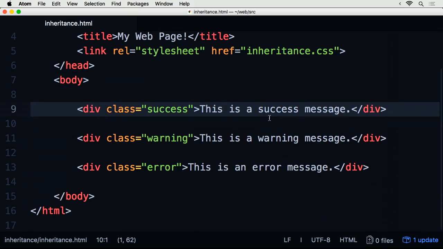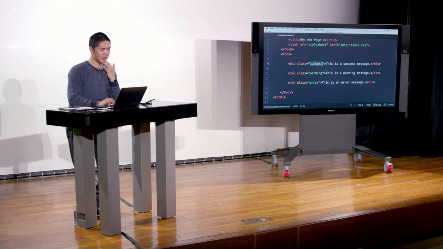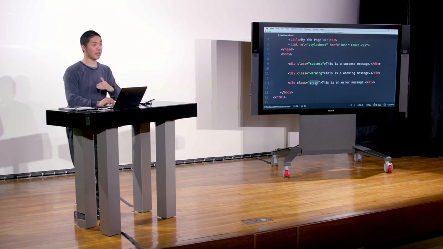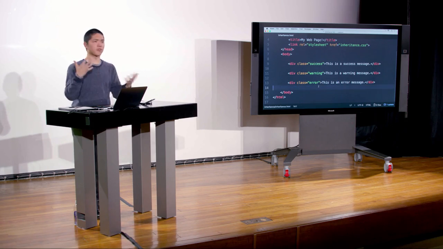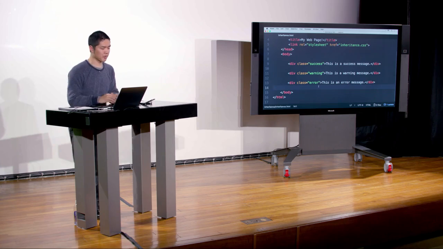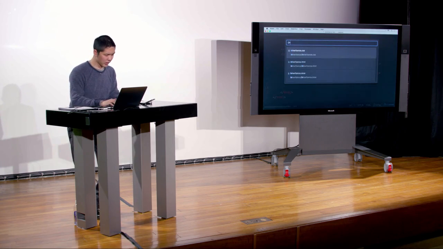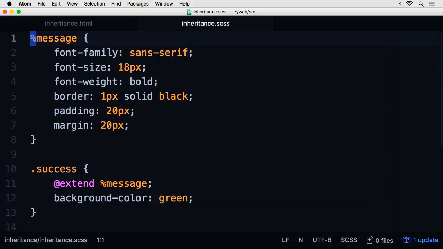This is a success message. This is a warning message. This is an error message. One's class is success. One's class is warning. One's class is error. So those are my 3 classes that I have to deal with. And I want to style them in a particular way, so they show up sort of like the Bootstrap alerts that we were looking at just a moment ago. So let's look up at inheritance.scss and see what's going on here.